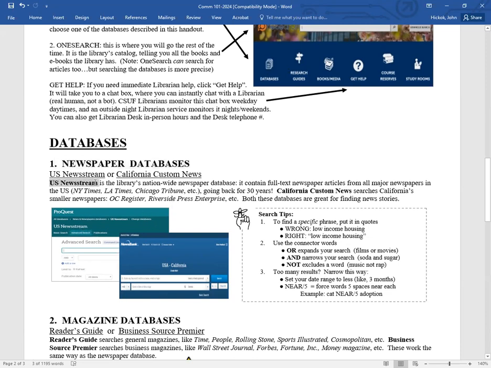One of them is called US Newsstream. Here it is right here. And this is our nationwide newspaper database. It contains full text newspaper articles from all major newspapers all over the US. So this is nationwide: New York Times, LA Times, Chicago Tribune, everything.